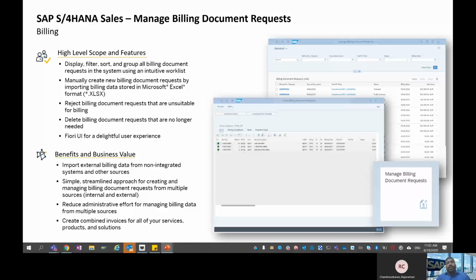So here the request can come from different sources through billing APIs. We'll discuss APIs in a later slide. But here you can get multiple billing requests from different sources, and you can create them using this manage billing document request app.